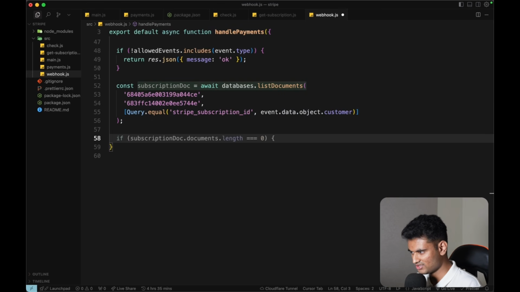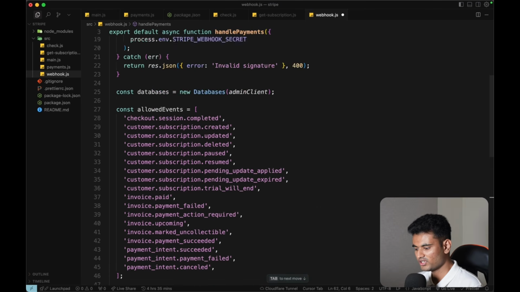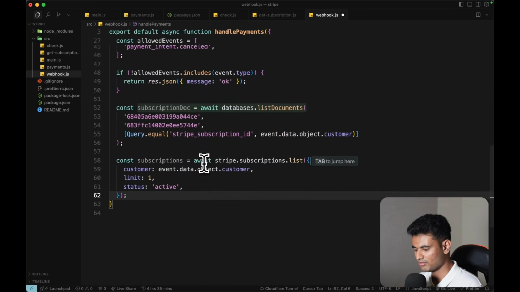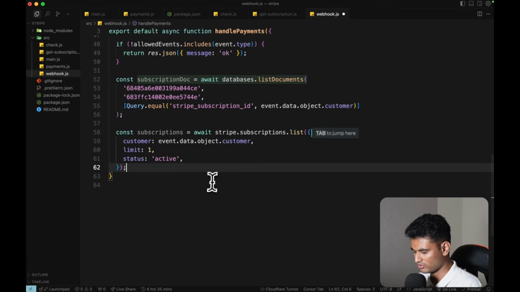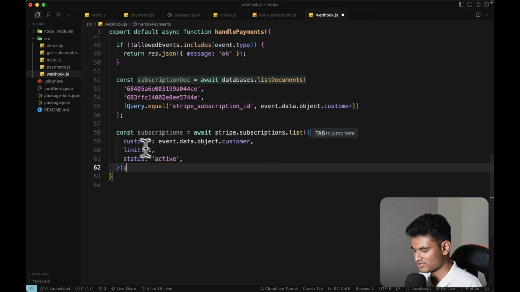So now when we have the Appwrite user ID, we actually wanna list the subscriptions, and we wanna double check if the user has already subscribed or not. What we could have already done is checked the webhook events to see, but I don't think that is a very reliable way. I think just checking with Stripe again is really reliable. So we should try to do this. So now this is going to basically get all the subscriptions which are active for that specific Stripe customer.